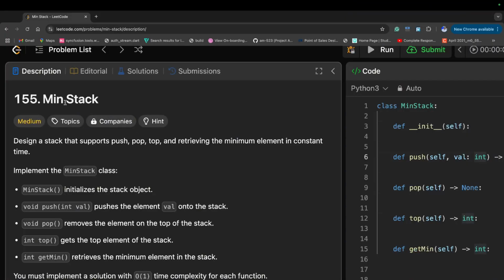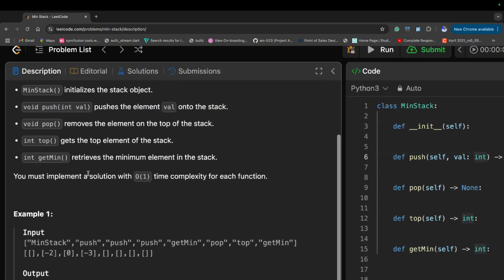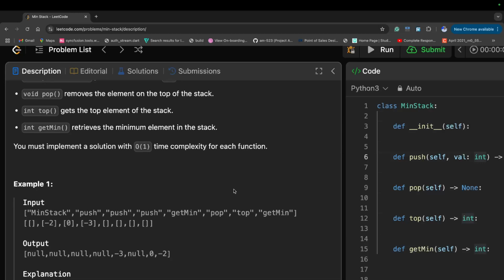Today we're going to solve this problem, MinStack. You're asked to design a stack that supports push, pop, top, and retrieving the minimum element in constant time. Okay, so this is the instruction. Implement the MinStack class, which initializes the stack object, can also push the elements and all these things. You must implement a solution with O of 1 time complexity for each function.